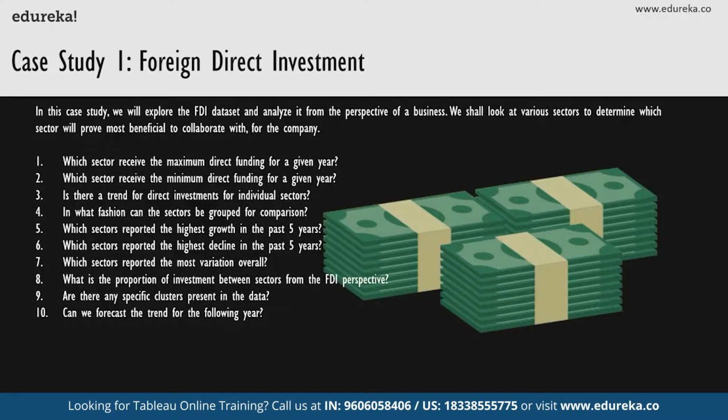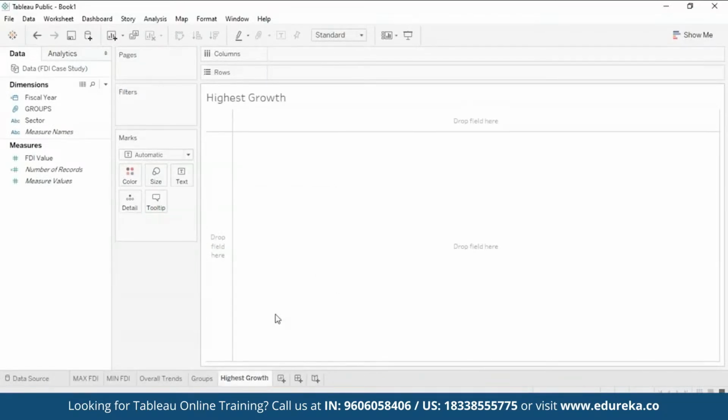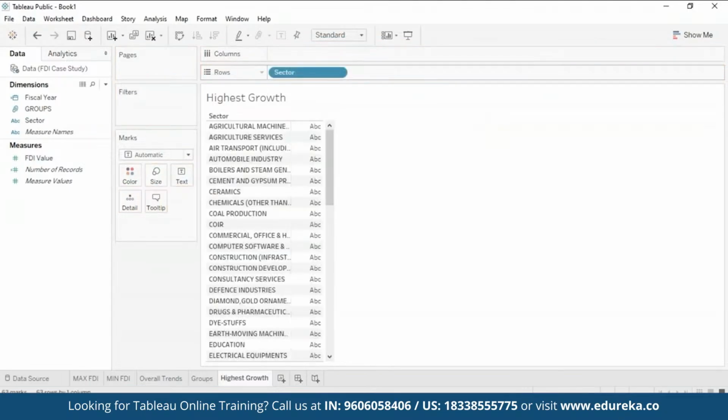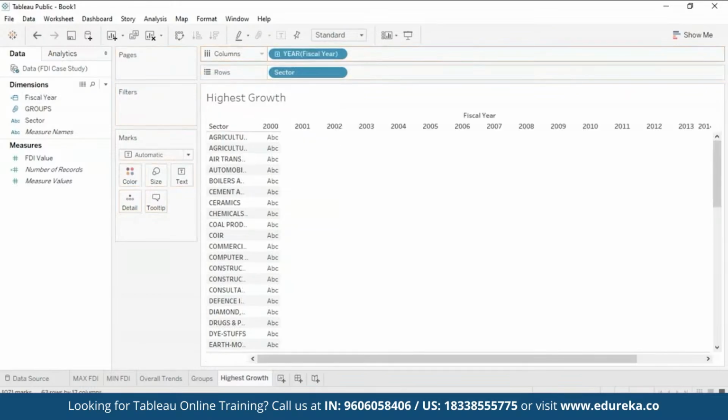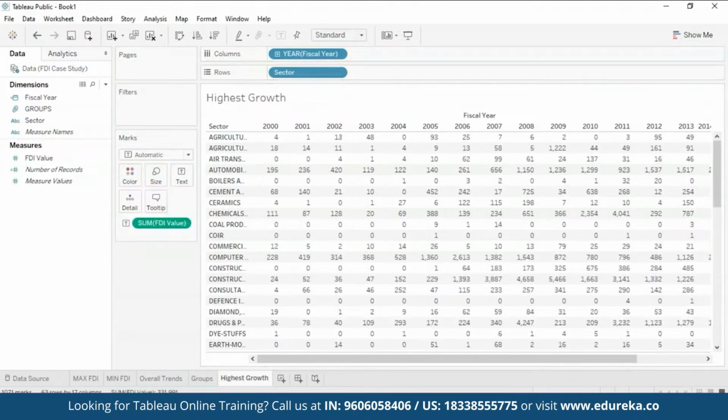Okay, so now we have to find out sectors which reported highest growth and highest decline in the past 5 years. For that, new sheet. And then I'm going to drag the sector dimensions into rows. And I'm going to drag fiscal year to the columns. I'm just going to drop the FDI value in there.